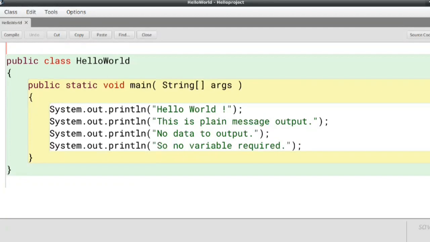So at first let us take an example of a Java program. Here you can see on the screen, public class HelloWorld is a Java program, in which we are just printing 4 messages. You can see that there is no variable here, and since we are not doing any calculations here, we do not need any variable to store any number or any data. We are just outputting some messages here.